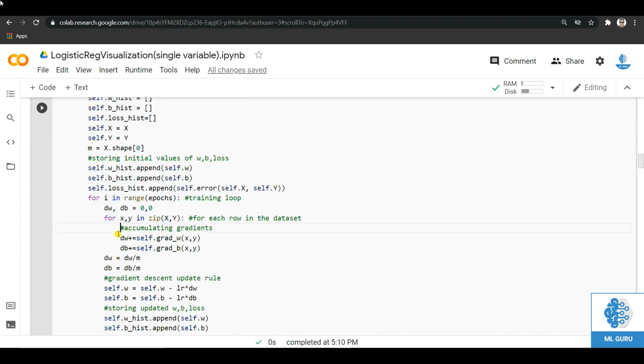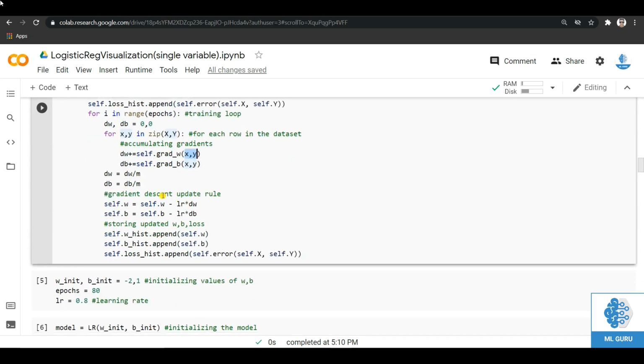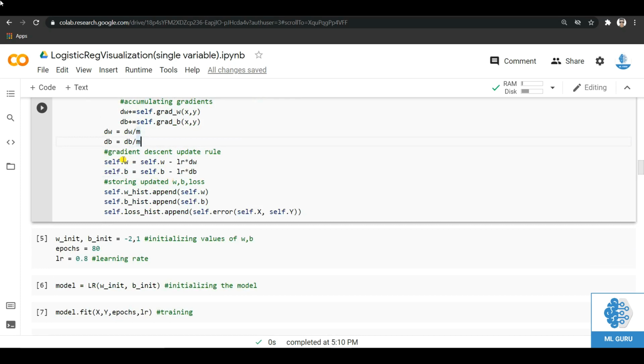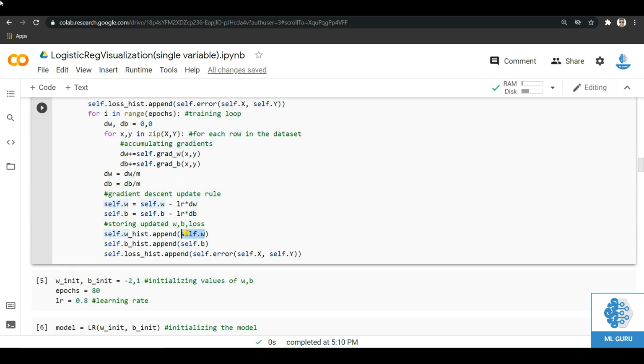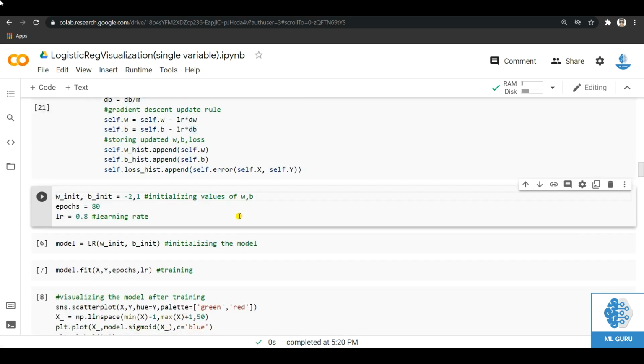So we do the same. We iterate through each row. We accumulate the gradient by using the grad w and grad b formula for each row specifically, and then after doing that we just divide it by m, or just take the average. And then we apply our gradient descent update rule, which is nothing but we update the current value of w by subtracting the learning rate times dw, and similarly for db. And after that we will be storing the updated value of w, b, and the loss function.